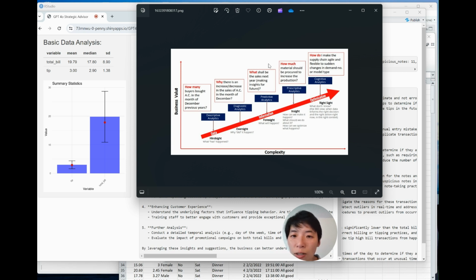So prescriptive analytics is more concerned with how much material should be procured to increase the production for our factory. And cognitive analytics is more concerned with how to make the supply chain agile and flexible to sudden changes in demand so that we don't have to worry about variability in our procurement because our supply is always enough to meet our demand, presumably, if this supply chain is working well, right?